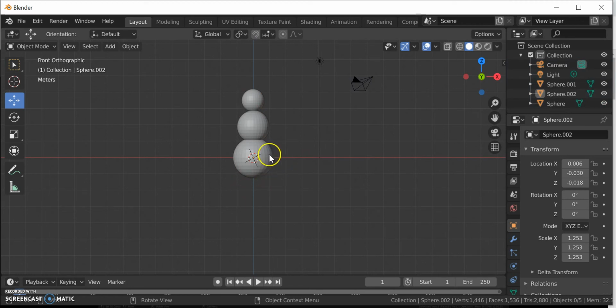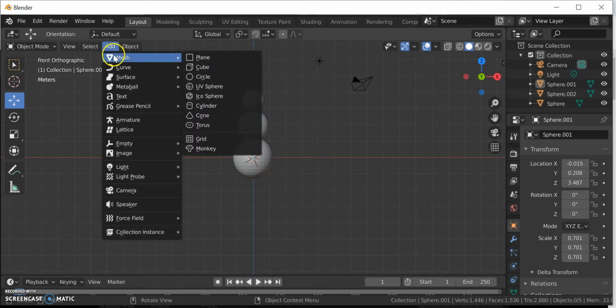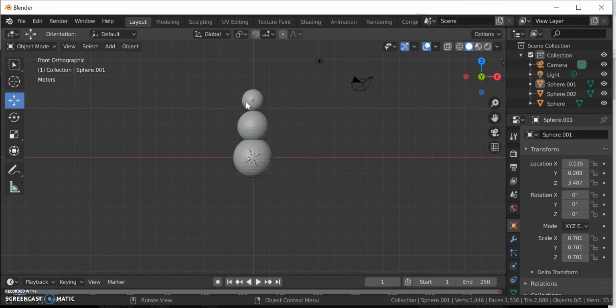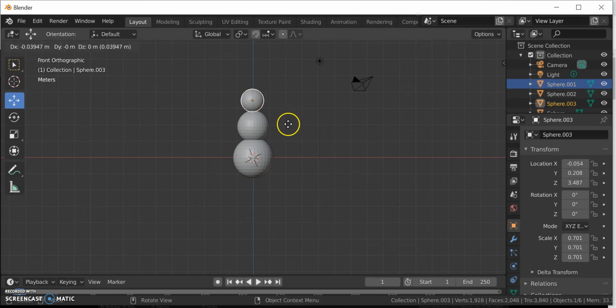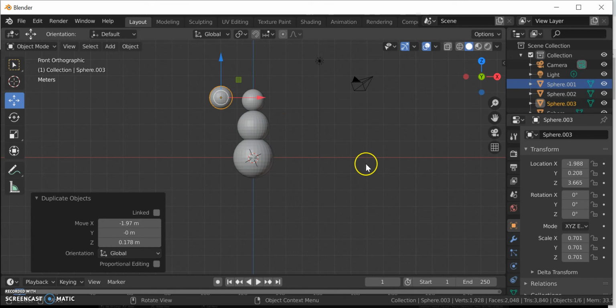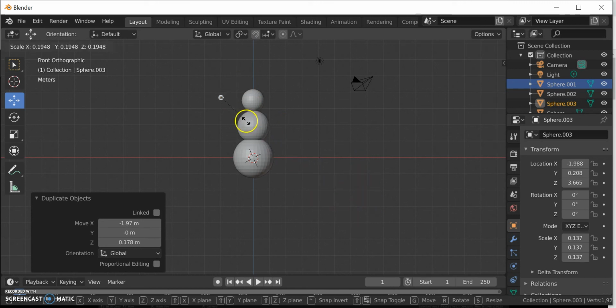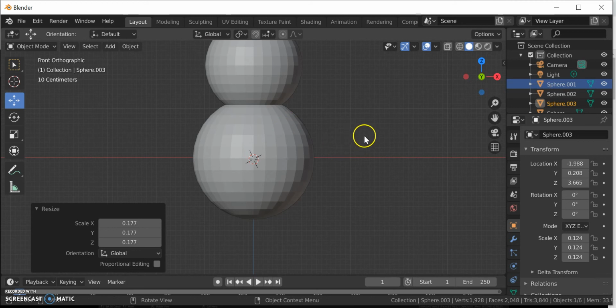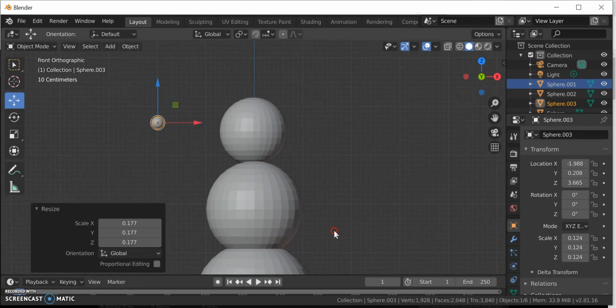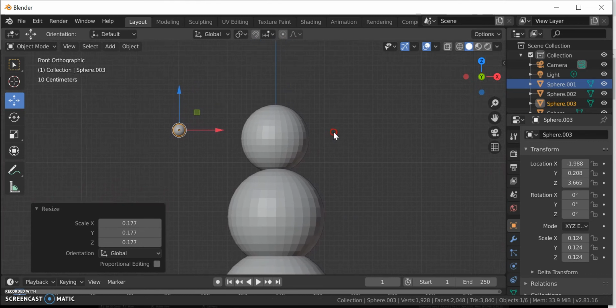So the next one, this is the front orthographic. I'm going to add another sphere for the snowman eye. Just click Add, Mesh, and then choose UV Sphere, or we can duplicate and scale down the object size. So for example, click this one, and then press Shift D, move a little bit here, and then scale down. Okay, and zoom a little bit. Press Shift and middle mouse button to pan and move the object down.